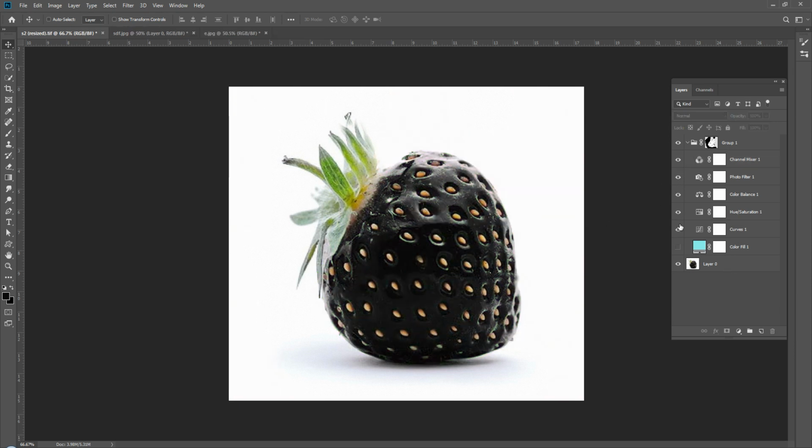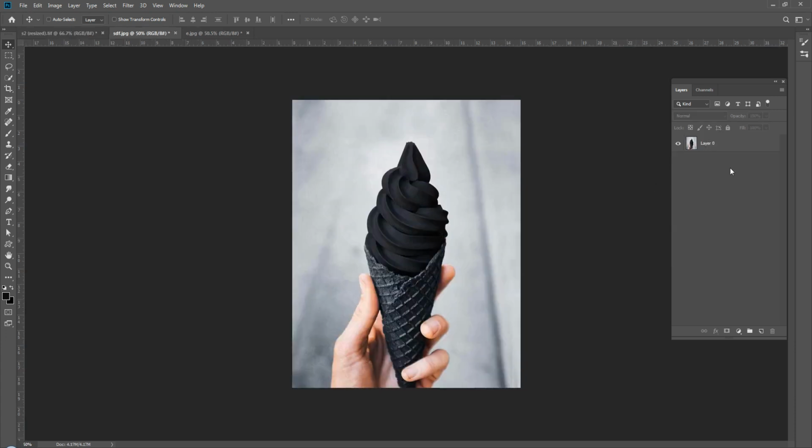Up to here we have 6 different ways that we can make black colors into another color. Now let's jump to another picture and let me show you how we can change this black color into white color. That is a little bit different.